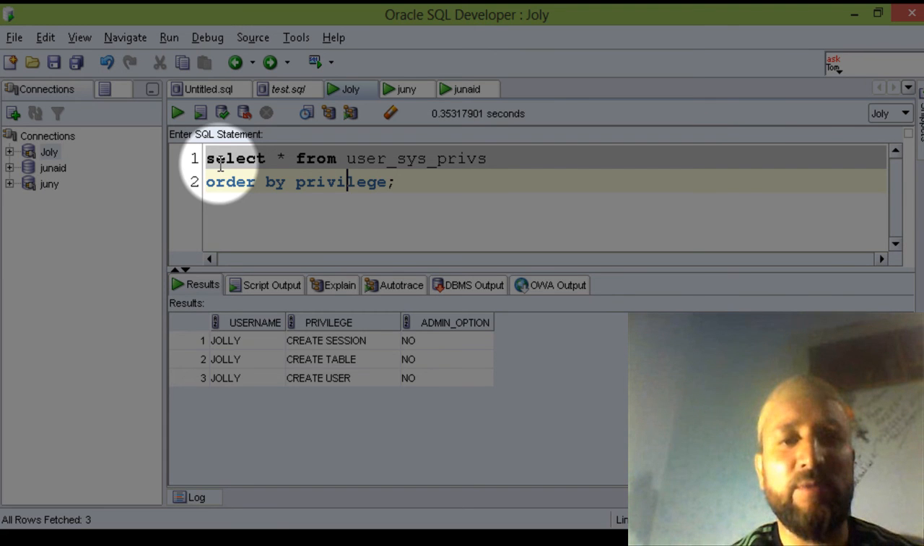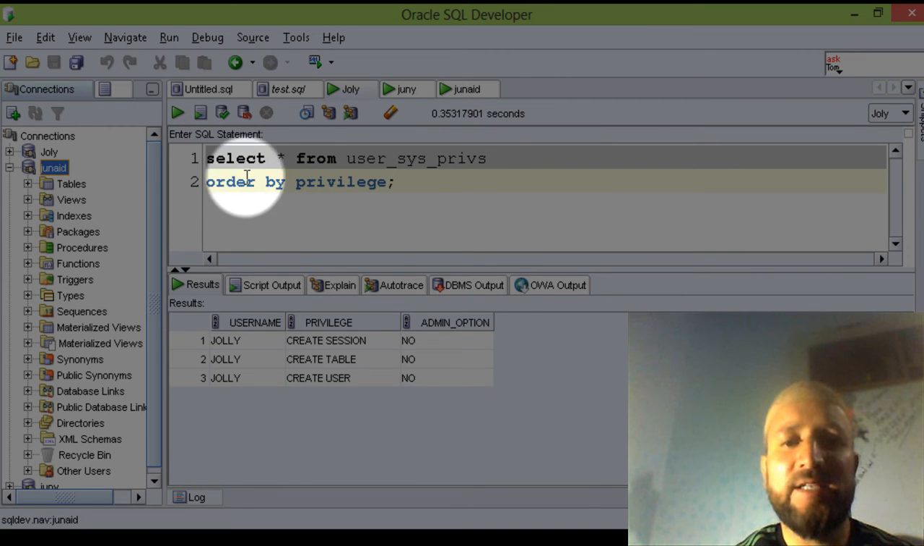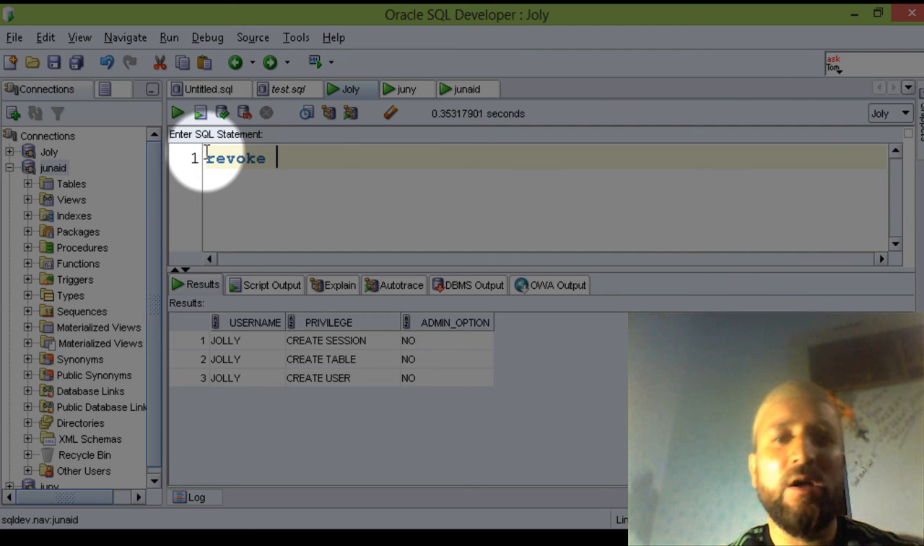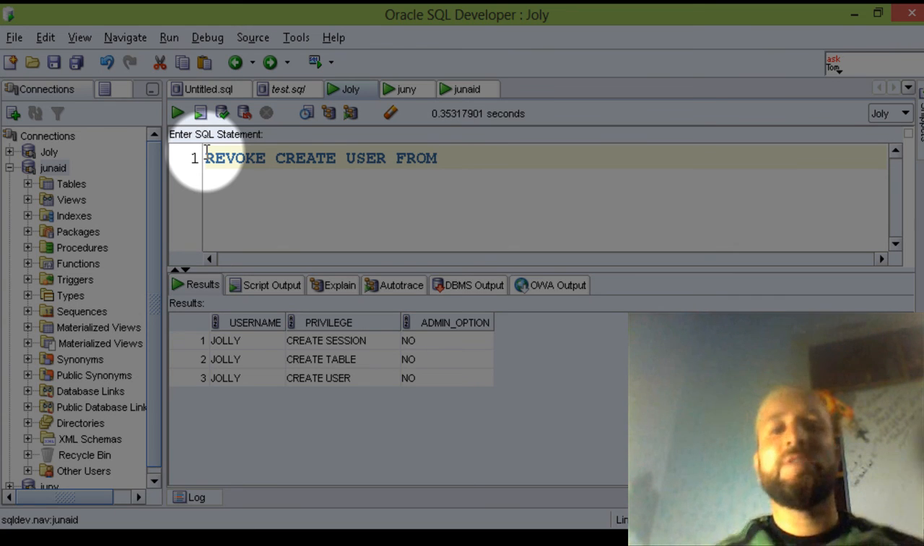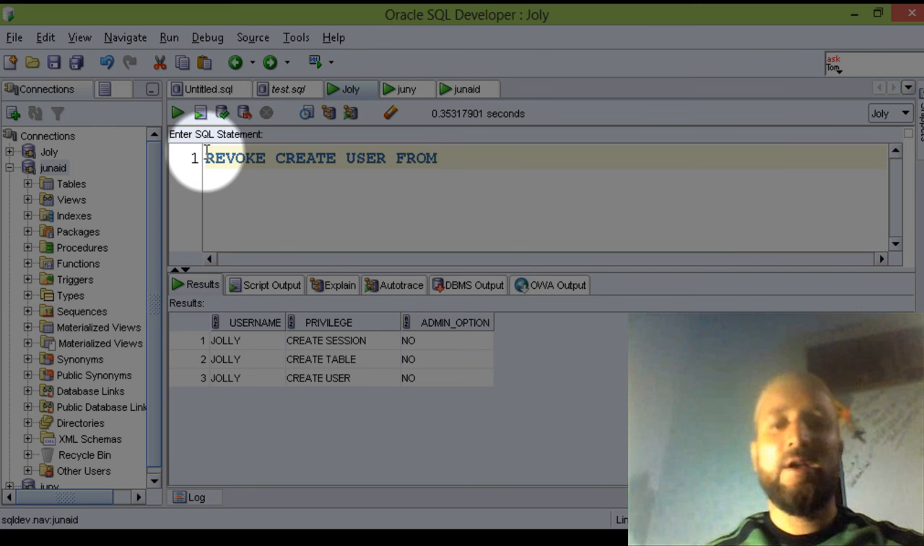The next thing will be to revoke whatever you have given, but you have to first connect using the system user. Okay, and I say revoke. Now I want to revoke. Revoke what? Like create user from. Even when you grant you say to, when you revoke you say from. Okay, whom to give, from whom to take, simple as it is. Revoke create user from Jolly.